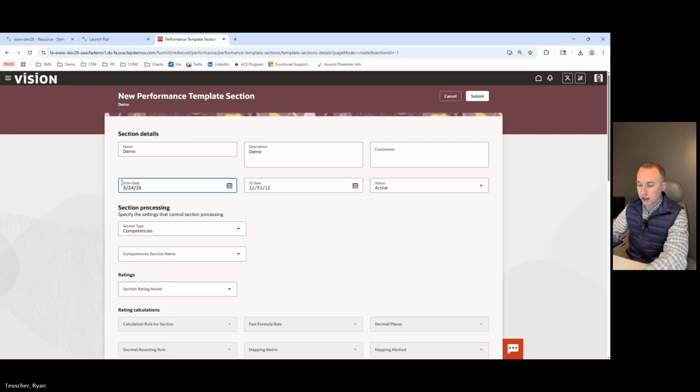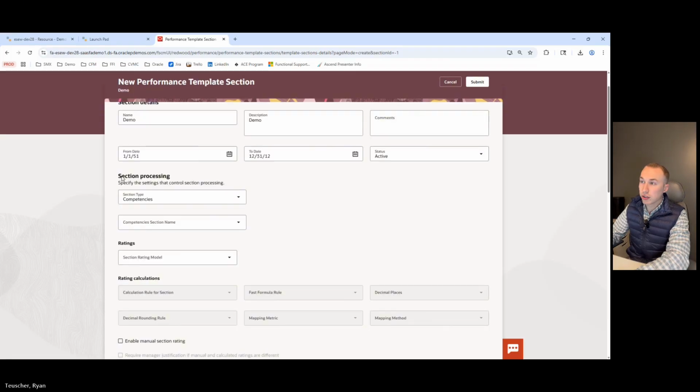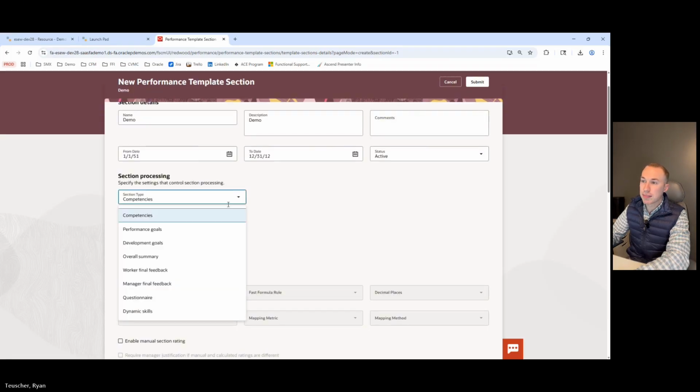I would recommend 1/1/1951 to 12/31/4712. And we can see there's a drop down here of section type. These are some of the section types we have available. Now, competencies are going to refer to content items on our talent profiles that are going to be evaluated. Performance goals and development goals will be integrated with our goals module.